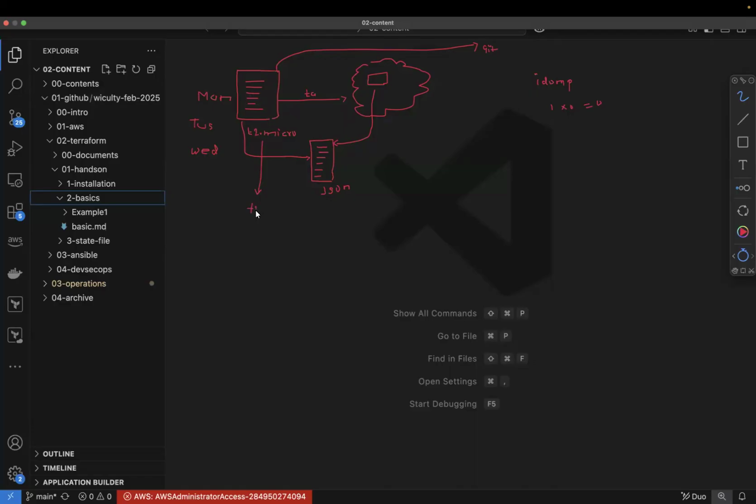Now what she is going to do is go to the code and update it from T2 micro to T2 large. Once she has completed modifying the code, she is going to perform Terraform apply. Now Terraform again is going to read the configuration file and compare it with the state file. In the state file, it is going to say that the machine is currently running with T2 micro. In your configuration file, you updated from T2 micro to T2 large.